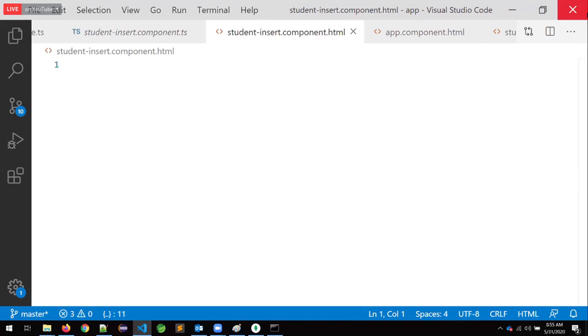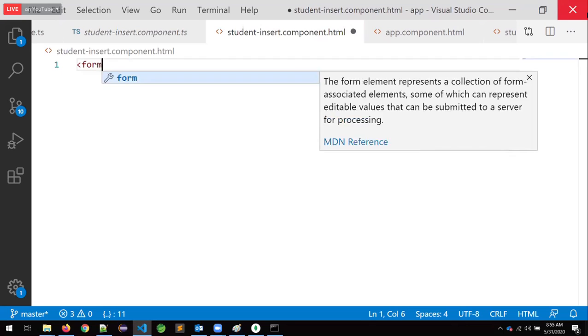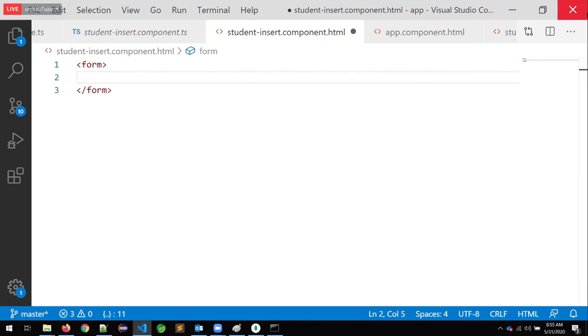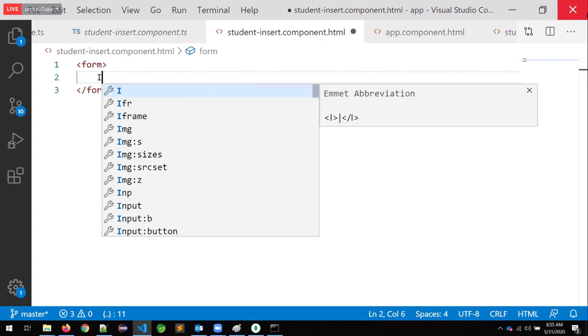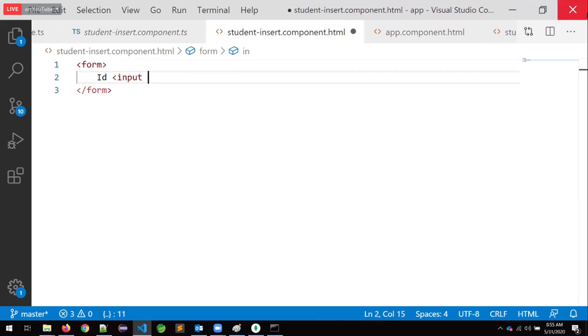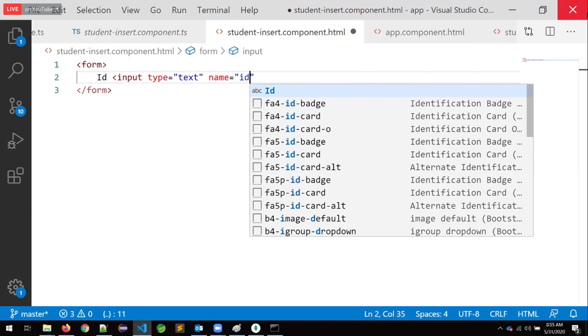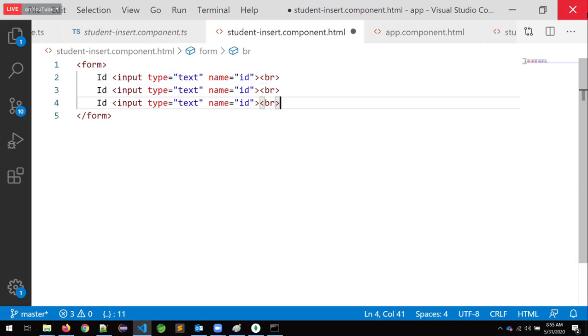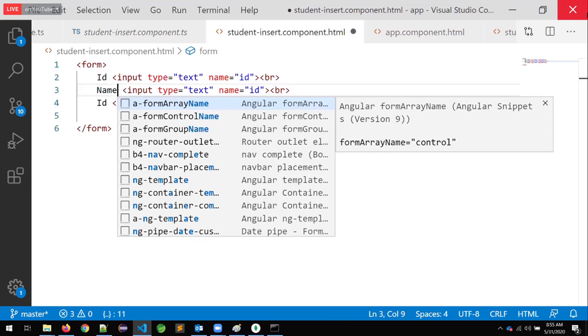Now tell me, in the database, we have ID, name, and email fields. That is why we need to create the same inputs. Observe, type equal to text and name equal to ID. This is the HTML form. Let me first create the HTML form, then I will create the Angular form. Name as well as the email.